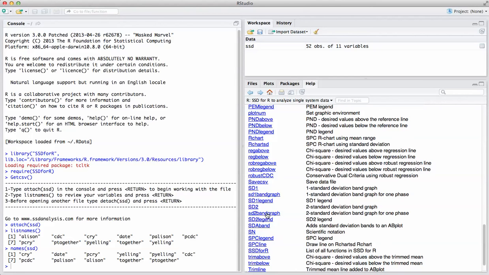On the other hand, if you had more than one phase and you wanted a band graph through the phases, you would use the SD1 or SD2 band graph, 1 meaning 1 standard deviation and 2 meaning 2 standard deviation bands. So you could also use the SD1 band graph even if you have multiple phases. If you wanted to just show the baseline, you could use the SD1 band graph to do that, or just the intervention, you could also do that.